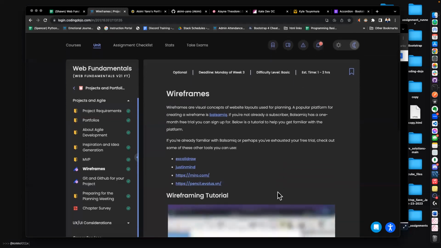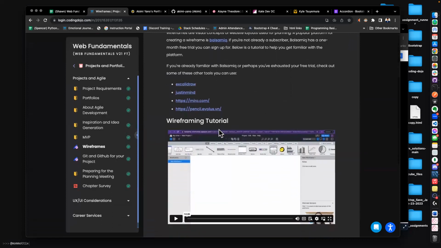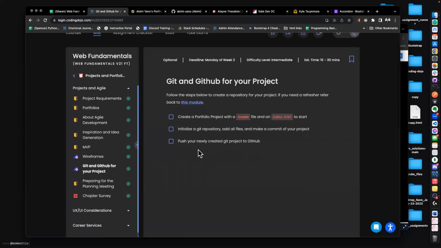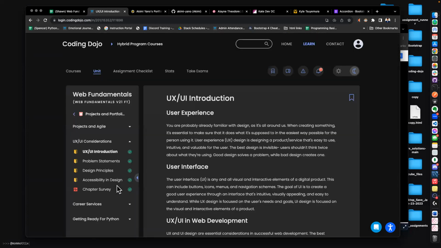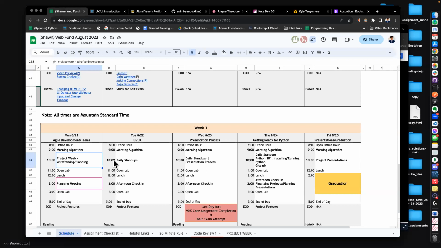We have some wireframing tools that you can use. You can start on this if you want to do it early. Again, Balsamiq is here. There are these other services that are free as well. Some description on how to use Balsamiq in this video. And then some description here on how to host your project on GitHub and using GitHub Pages as well. Lots of information you guys should peer through here.